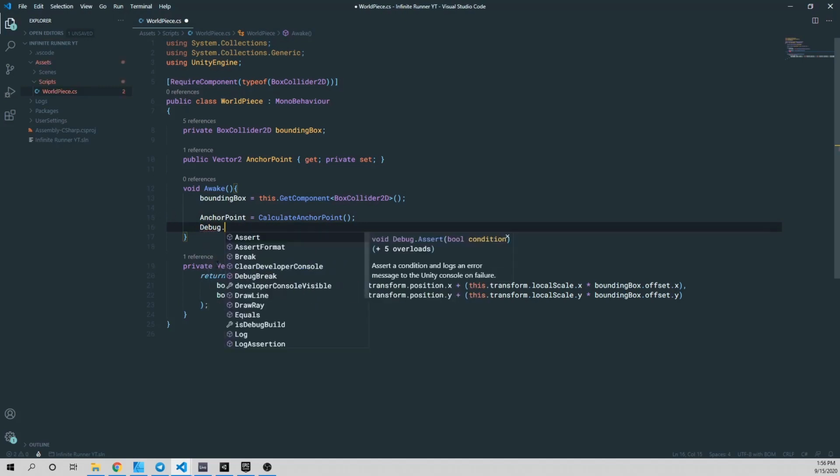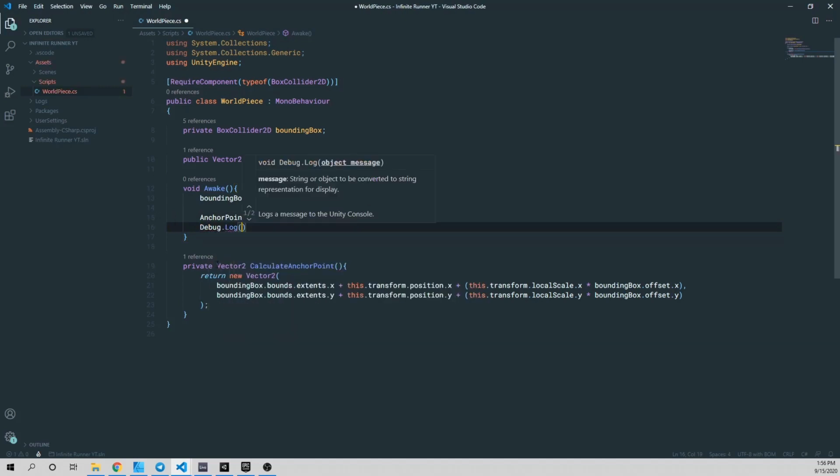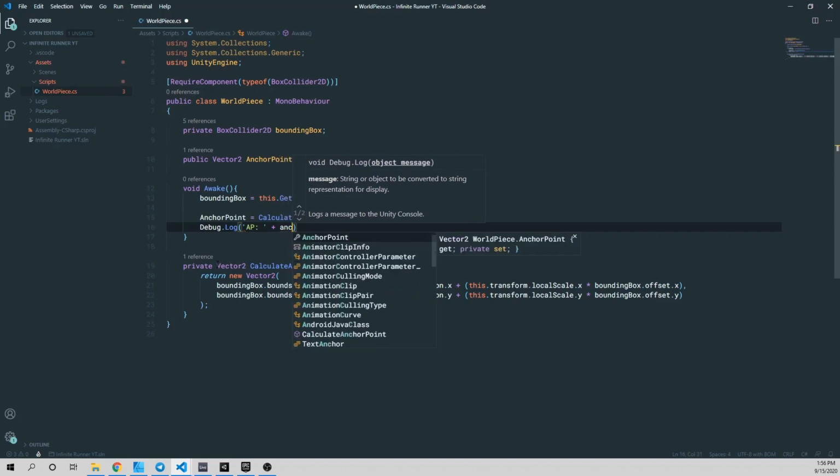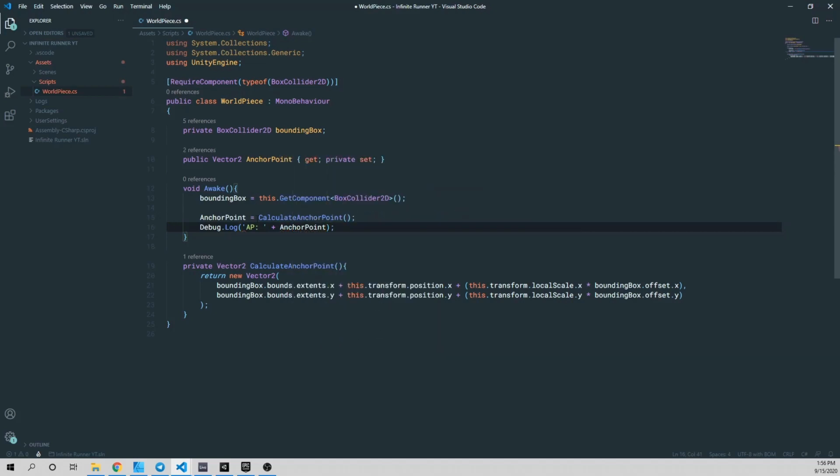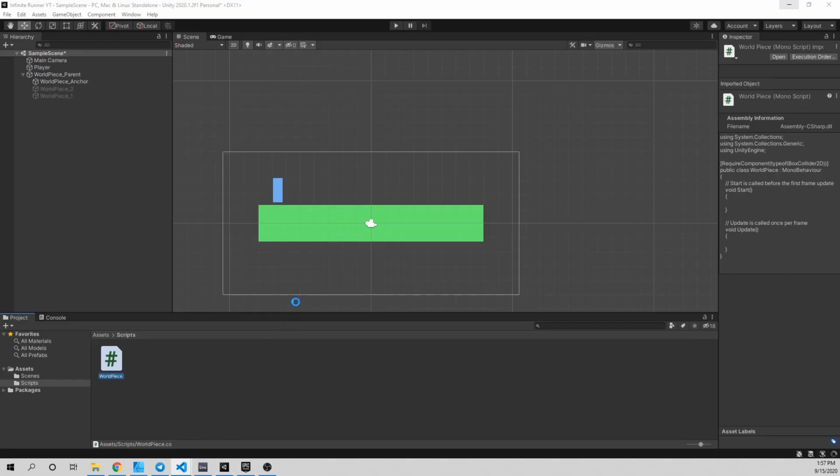And then we can go ahead and say Debug.Log, and we'll just say AP, and we'll output this to our, and that should be quotes. We can output this to the logger so we can see that we got the right value. All right, so I Ctrl+S to save. We'll go back into Unity, let it load, and we'll see if it worked.